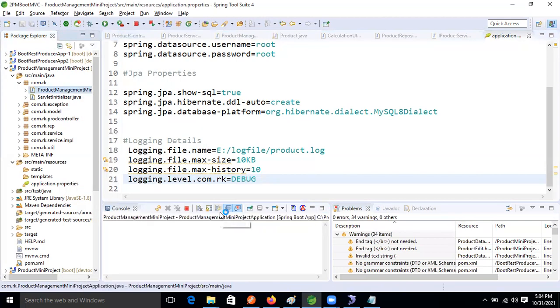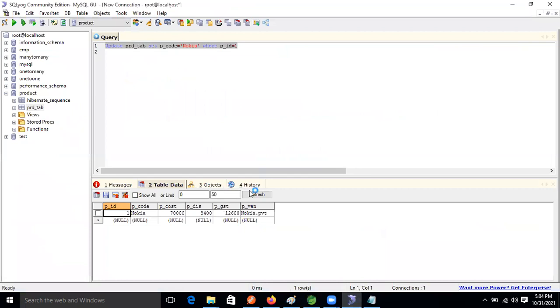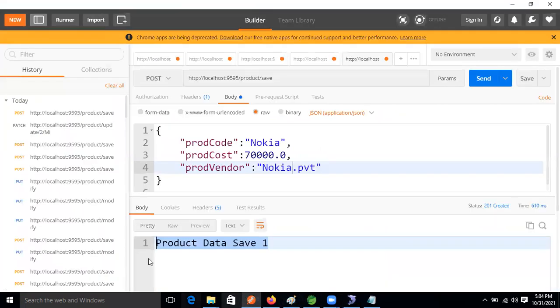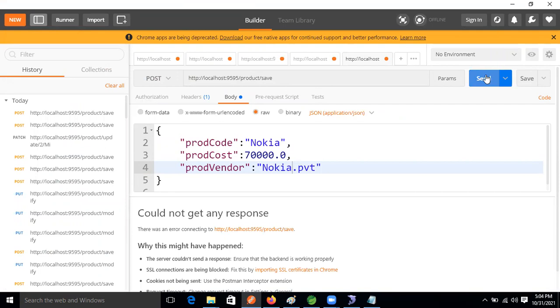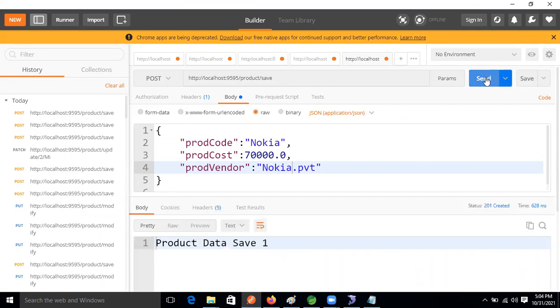Run the application again. Okay, so now there is no data. Again, what we need to do now is make the request. Let's make this request. No issue. Now one product is saved.